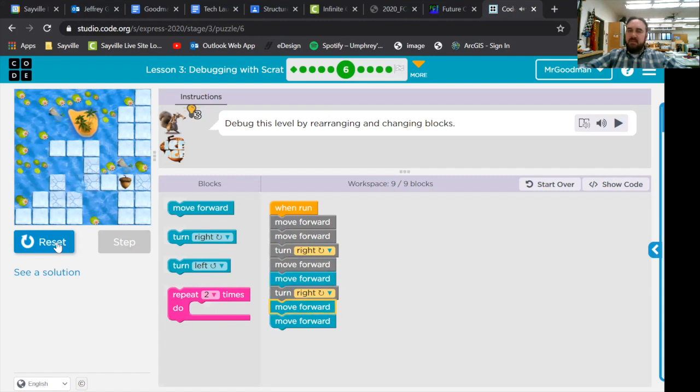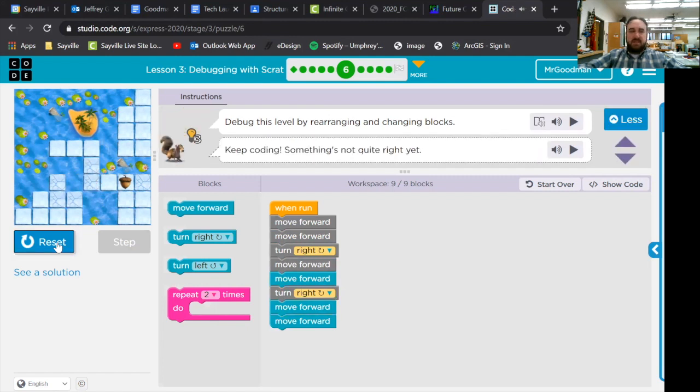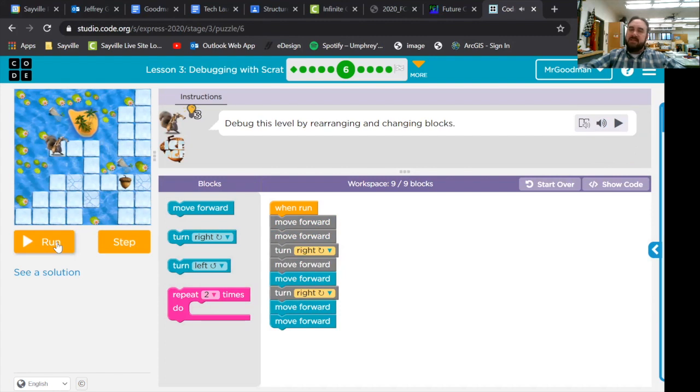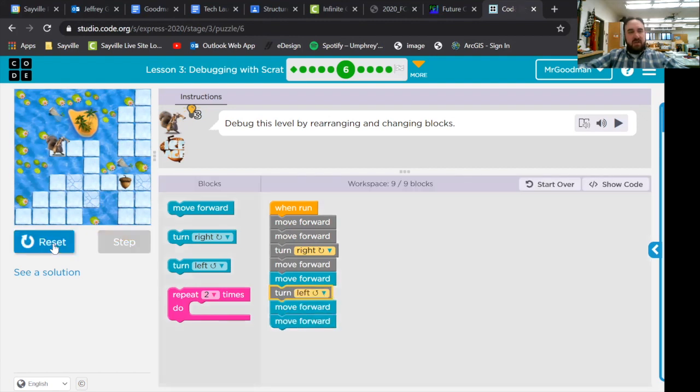Oh, he faced the wrong direction. That's an easy fix. Now I would have caught it if I used my steps. So even though there's a left turn and a right turn in my block toolbox, it's actually the same thing, because if I pull this down, I can change it. So I'm going to just change it, hit run, and that should get me to the acorn this time.